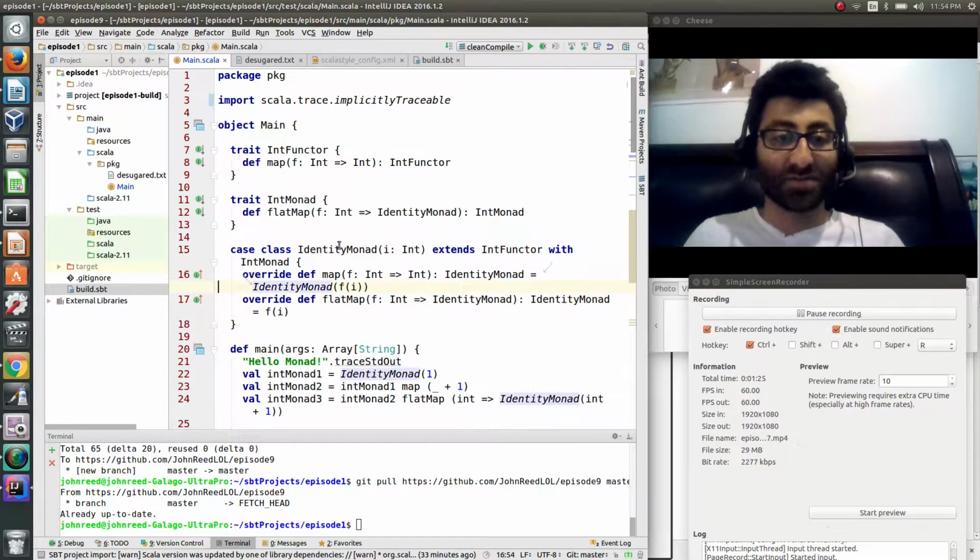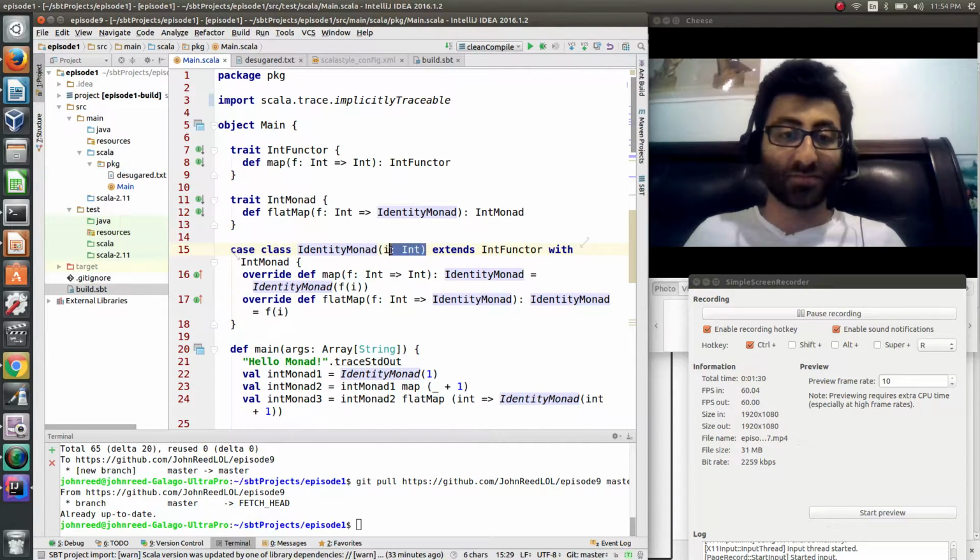So let's look at this. We've got identity monad, which wraps up an integer, and it extends int functor, so it's going to have map, and it extends int monad, so it's going to have flat map. So you've got overriding this and overriding the other thing.